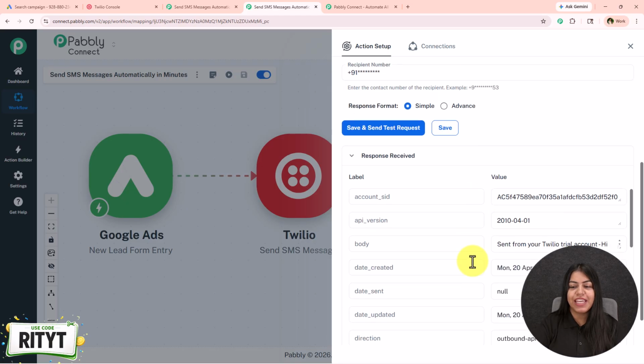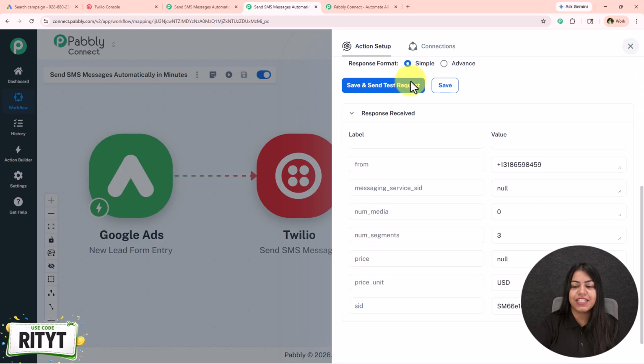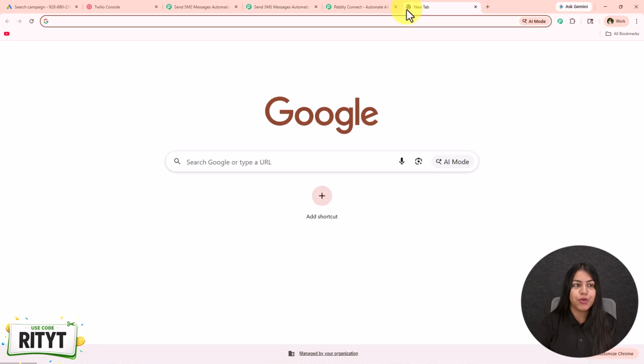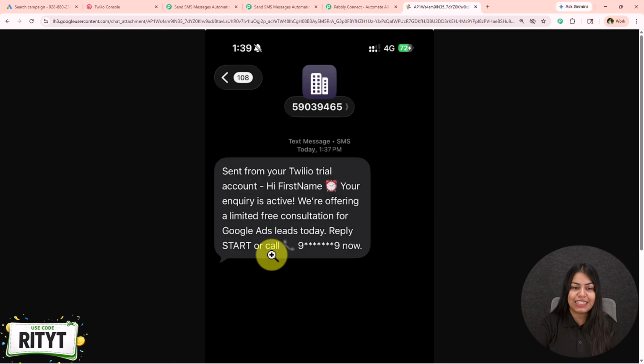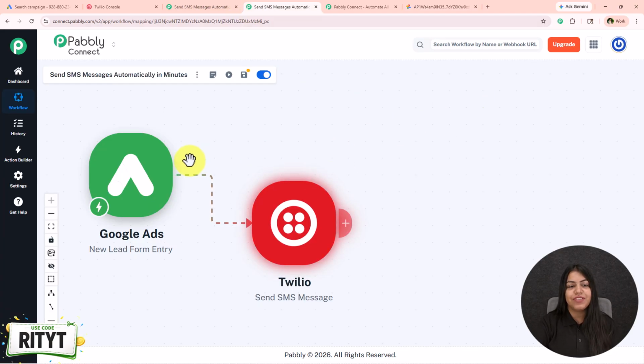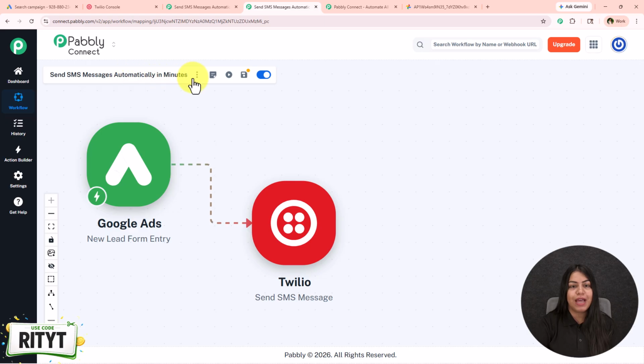And now you're going to see we have successfully received the response that we have successfully sent this automated SMS. So let me just check my SMS and show you that this is the SMS which we have received. It says sent from your Twilio trial account. I use a Twilio trial account, that's why this line is sent. Otherwise, if you use a Twilio paid account, your message will start from Hi. Hi first name, your inquiry is active. We are offering a limited free consultation for all the Google Ads leads today. Reply start or call on this number now. So yes, we have successfully received this SMS, and with this we have successfully learned how to send messages automatically in minutes.